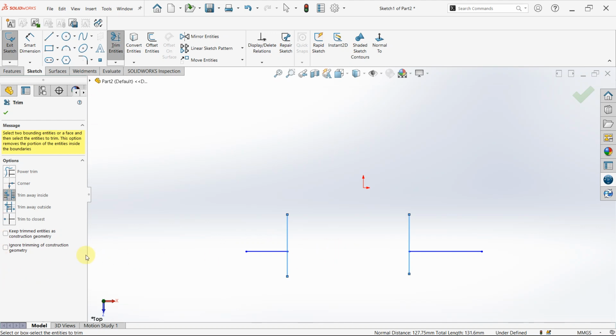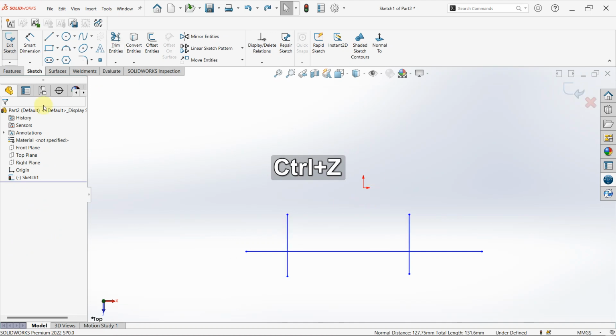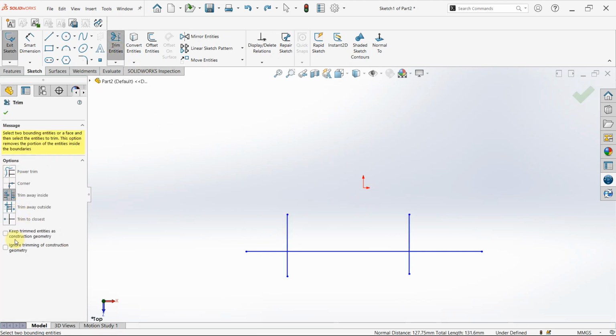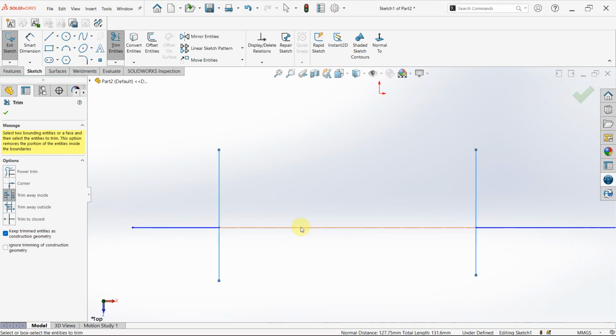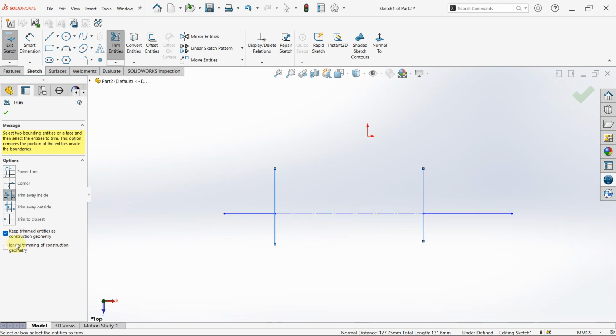You can also keep trimmed entity as construction geometry. So to do that, let me demonstrate it. So keep trimmed entity as construction entity. So now let's see what will happen. Instead of trimming, it has changed it to construction entity. So now ignore trimming of construction geometry. This is a construction geometry. It won't be trimmed if you check this command.